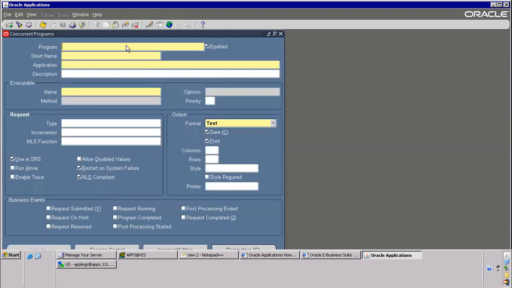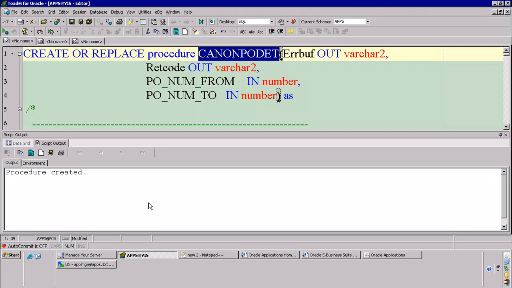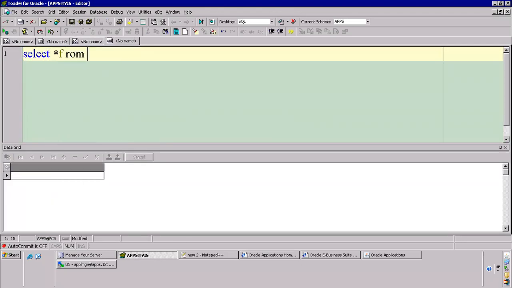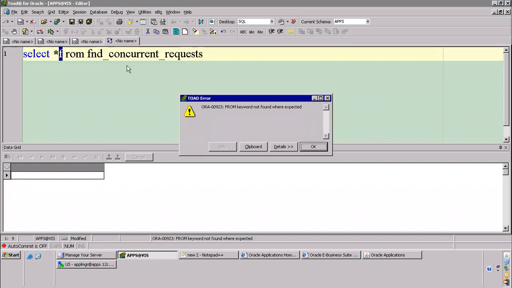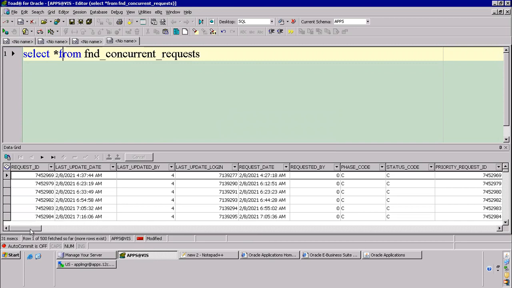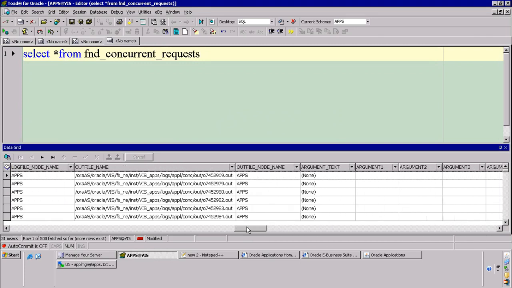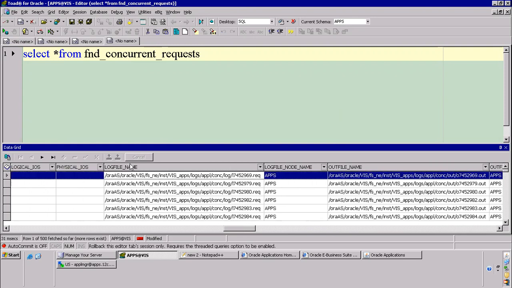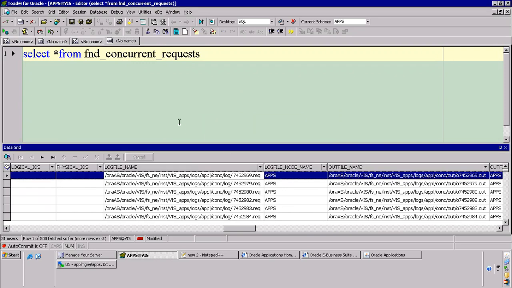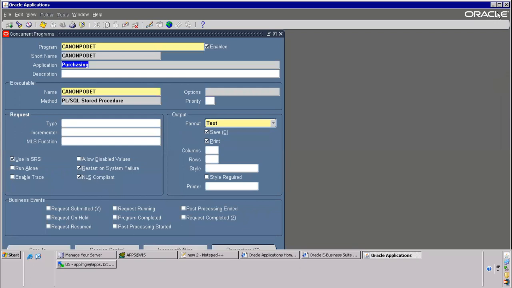And what about the concurrent program? The purpose of the application name in the concurrent program is to identify the out file and log file. Where exactly can you see the out file and log file directories? You can see somewhere here, there are two parameters. This is the log file and this is the output file. Clear? Definitely you will face this question.